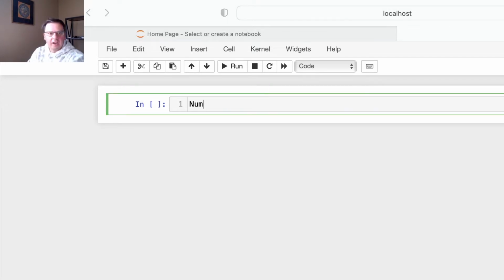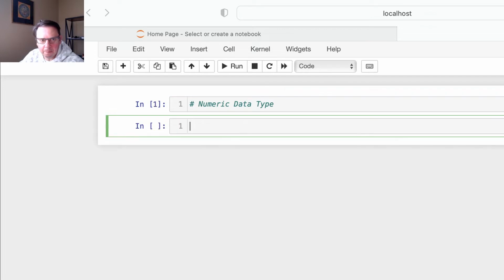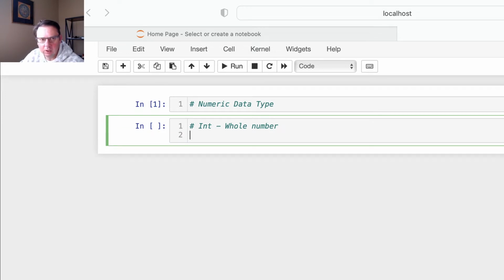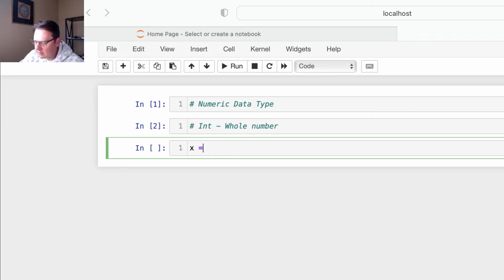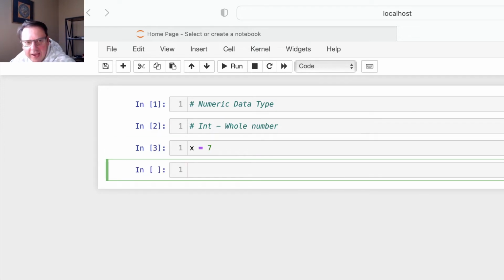In Python we have two major numeric data types. There are actually three, but these are the two major ones. There are integers, and an integer is a whole number. So any whole number would be stored as an integer. For example, x equals 7. What we're doing here is we've got a variable name and we're assigning a value. Since that value is a whole number, it would be stored as an integer.